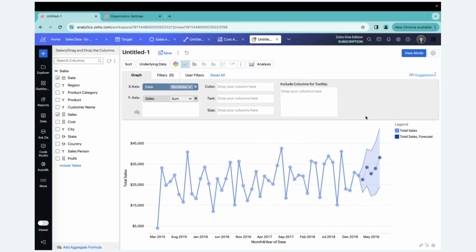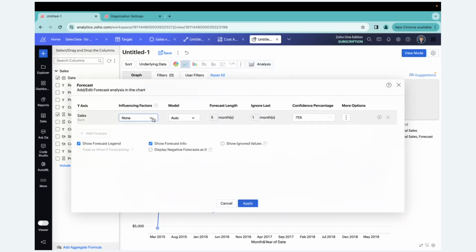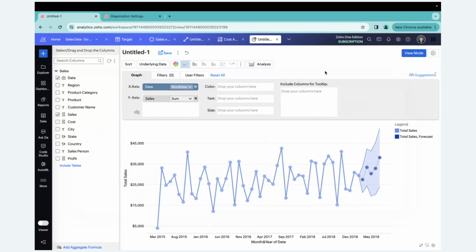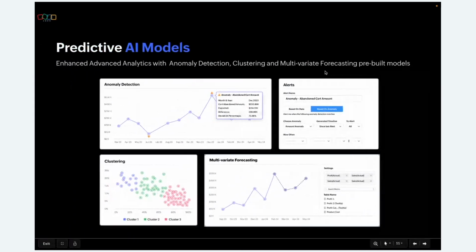In this similar fashion, you can do a forecasting. You can either do a univariate forecasting or a multivariate forecasting. As mentioned earlier, if you want to do a multivariate forecasting, you can include the influencing factor. We saw the predictive capabilities present within the tool. We saw how anomaly detection, clustering, and multivariate forecasting works, right? Having spoken about the predictive AI models, we will move to the next slide.